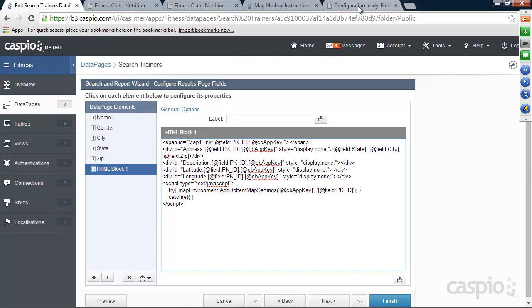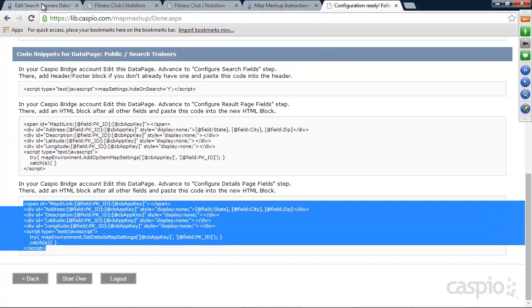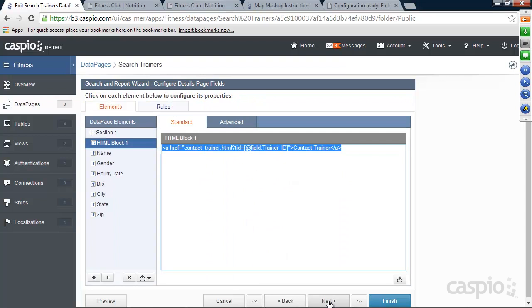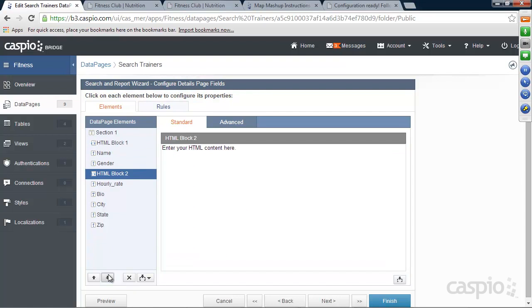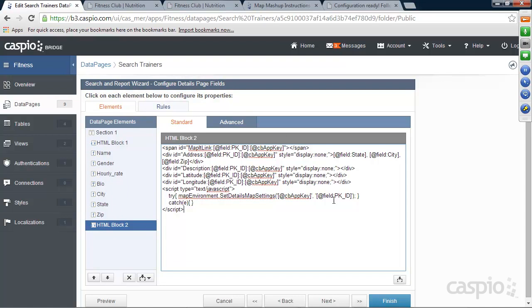And last but not least, we have the details page. So again, I've done this a few times. That's why I know where to paste it. But if you read the instructions, you're going to be able to do this yourself in just a couple of minutes. And in the details page, we're going to insert an HTML block again. We're going to move it all the way down. And we're going to paste that code inside this HTML block. Click Finish. And we're almost done.